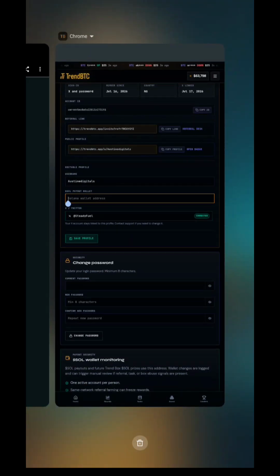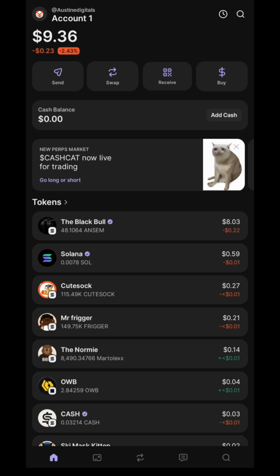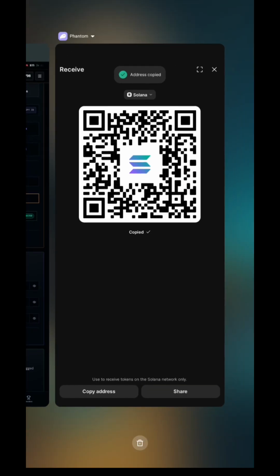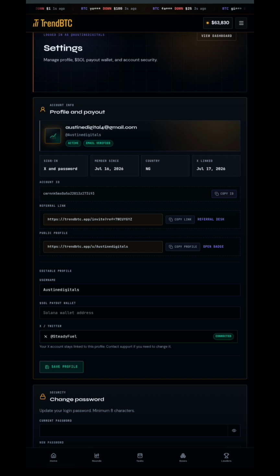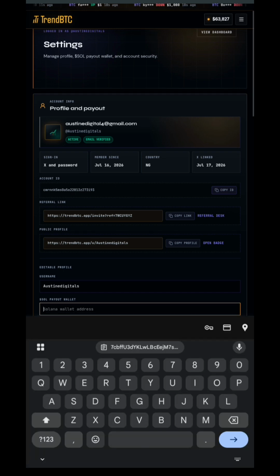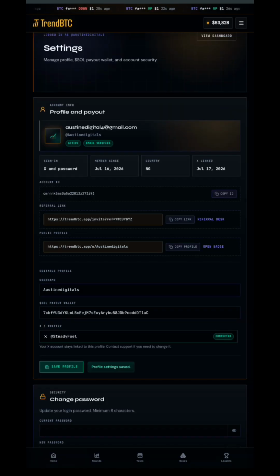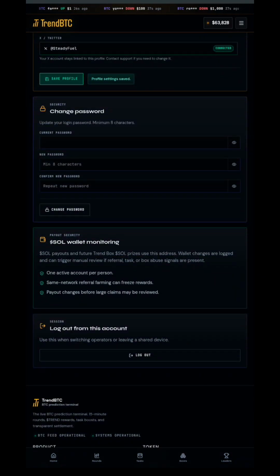Let me quickly go to receive and copy the address. Now you go back to the page again, and then you paste in the wallet address you just copied, and then you click on save. Click on save profile. That's it. Now you can scroll.